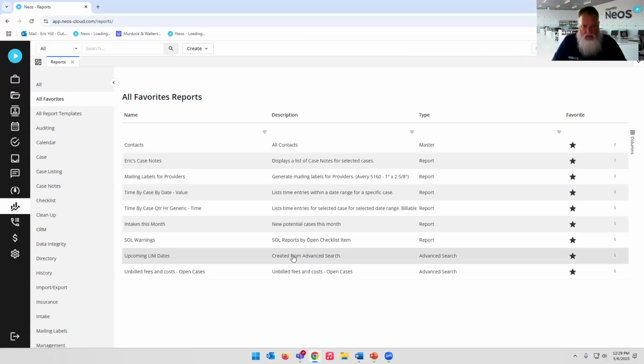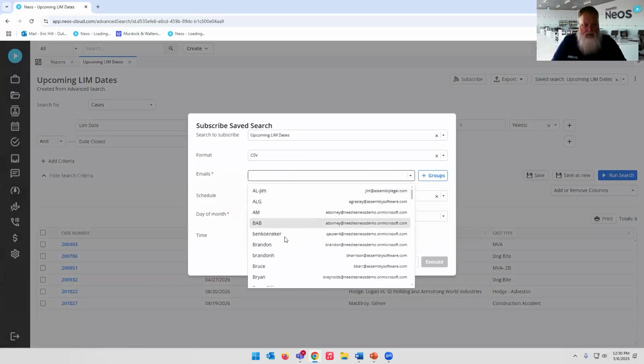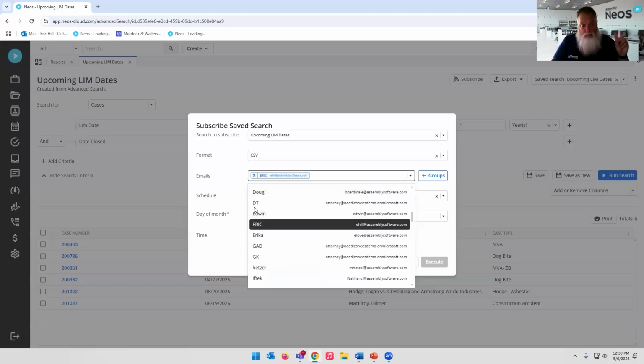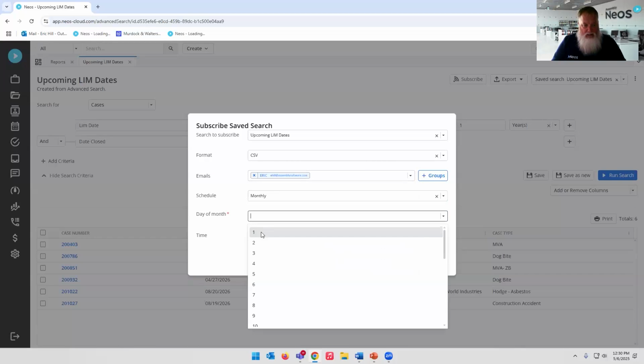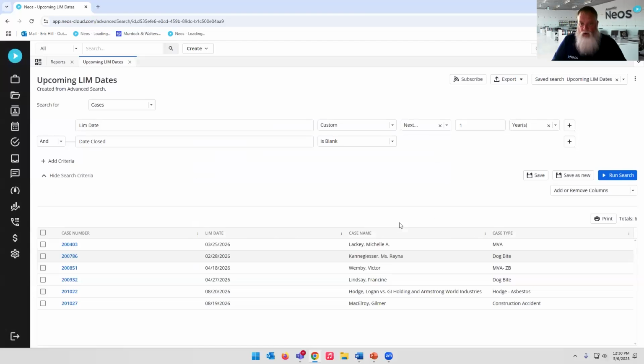Okay. I can choose that upcoming statute of limitation dates, and it's going to kick that report out for me. Here's the biggest thing that I love about this. I can say subscribe and send that email or that report to me monthly on the 1st at 9 a.m. Execute. On the 1st of every month, it's going to send me this report as it sits. So every month, it's going to send you an updated report of all your upcoming statute of limitations dates.